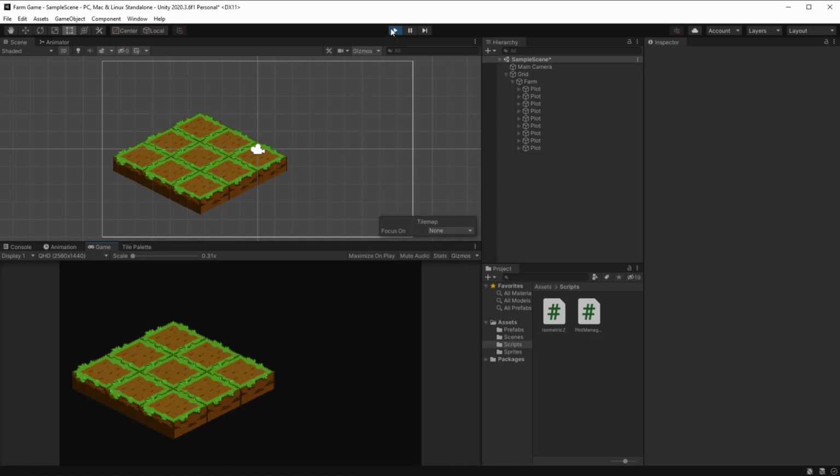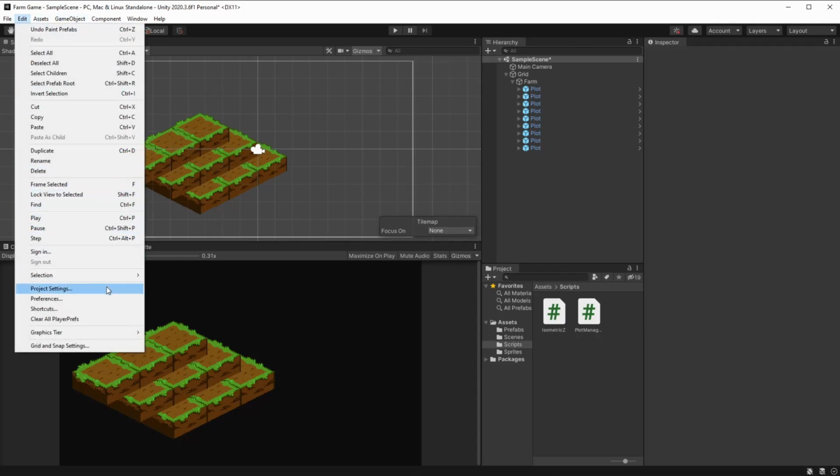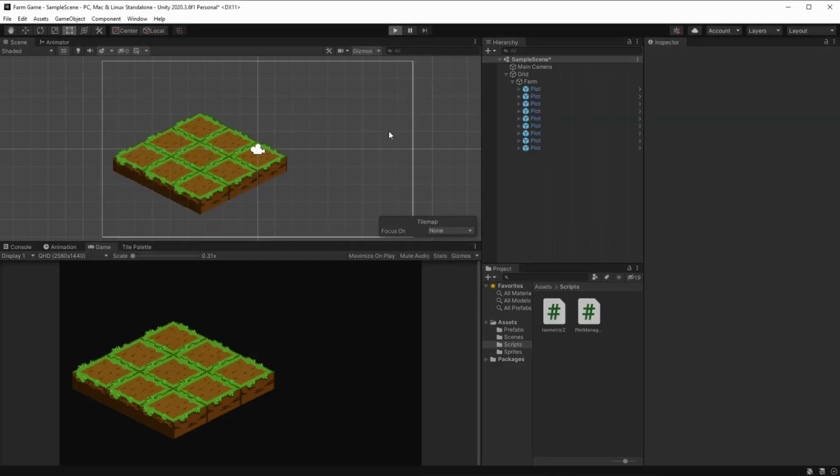But when we hit pause, it's going to look like a mess again. And to fix this, it's very simple. We're just going to go to project settings. And over here, we're going to change the transparency sort mode to a custom axis. And here you can see that the transparency sort axis is Z. We're going to change it to Y. So Y is going to be 1 and Z is going to be 0. Okay, if we close it, we can head over here and check to see if it's working.